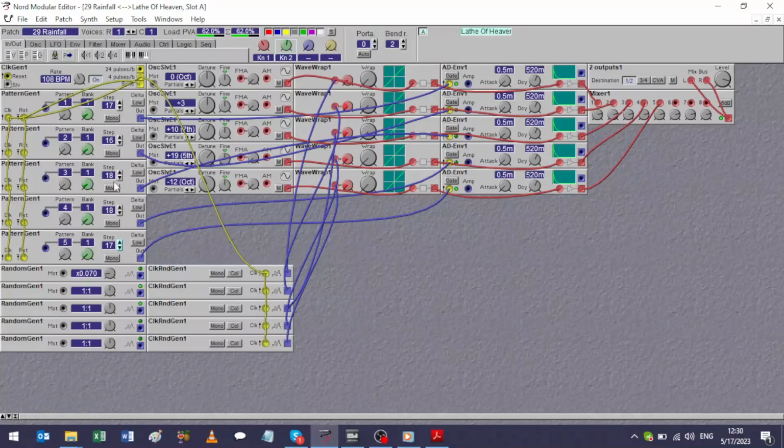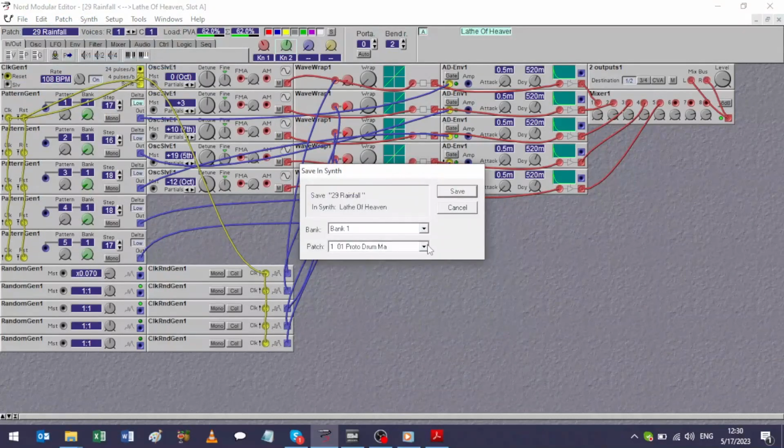Oh, we forgot to experiment with this. Let's give him a few less notes overall. Just makes the whole pattern less busy. To my ears, that's even better. Good stuff. Thank you, Rainfall. So that is what I wanted to do with that. Let's save him in his final version in there.